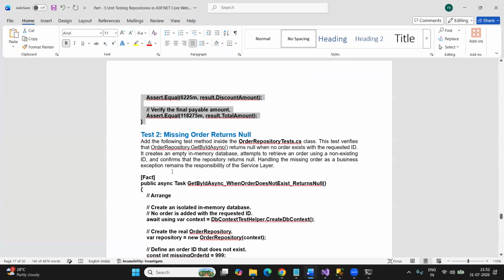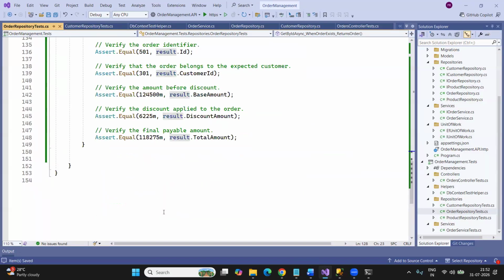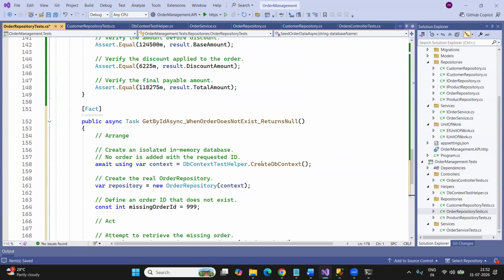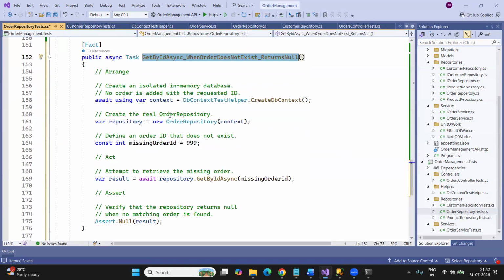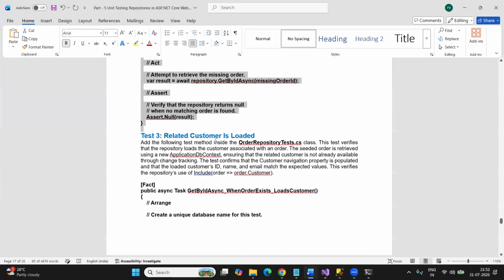Okay. Next, missing order should return null. Let me test this one. In this case, again, you can see I'm creating a new database. Guys, remember, every test is going to generate a new database. Test completed, database deleted. So here you can see I'm creating a context object, passing it to the repository. Calling this method will return null, and that's what I have verified. It's very simple, and we have already done the same multiple times.